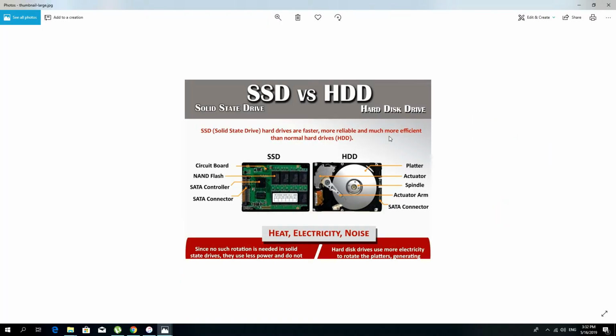So go for the SSD if your computer is slow, if your computer is lagging, or if the specific application you want to run is not running as smoothly as you want. Go for an SSD.